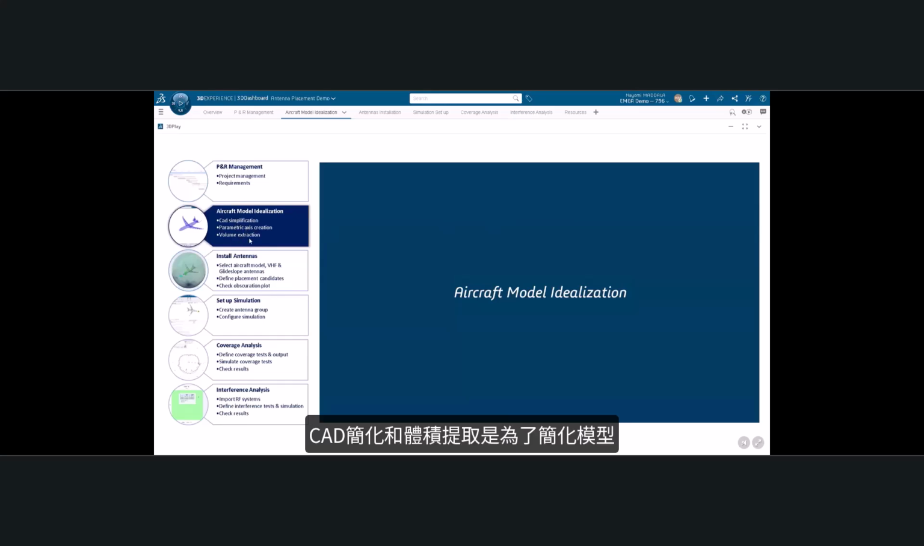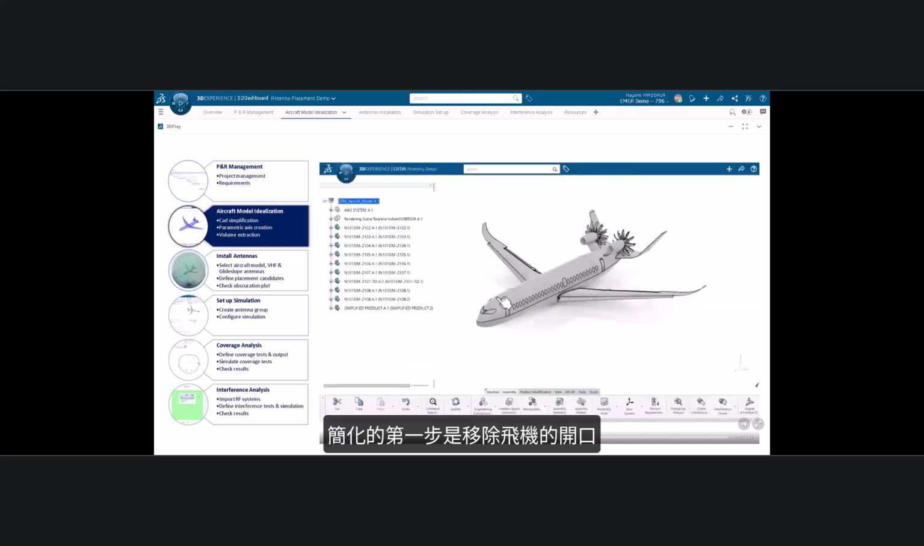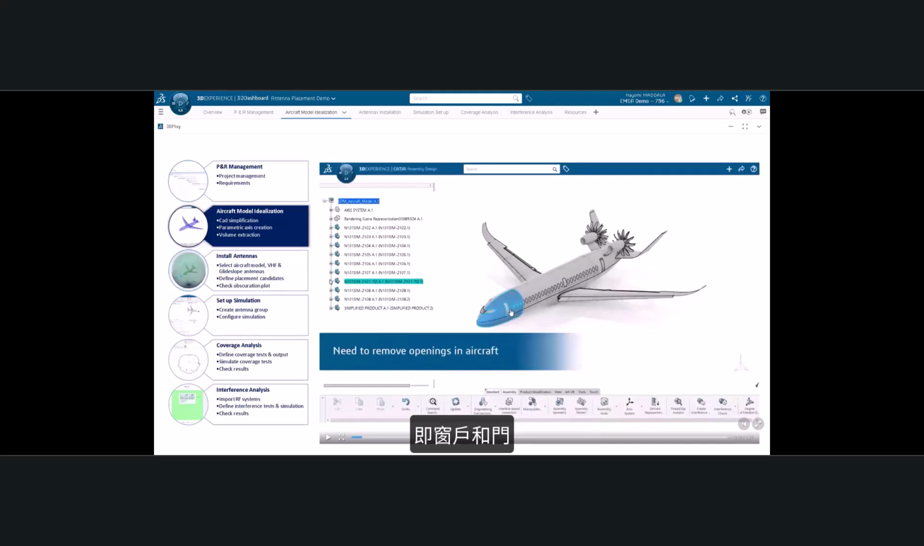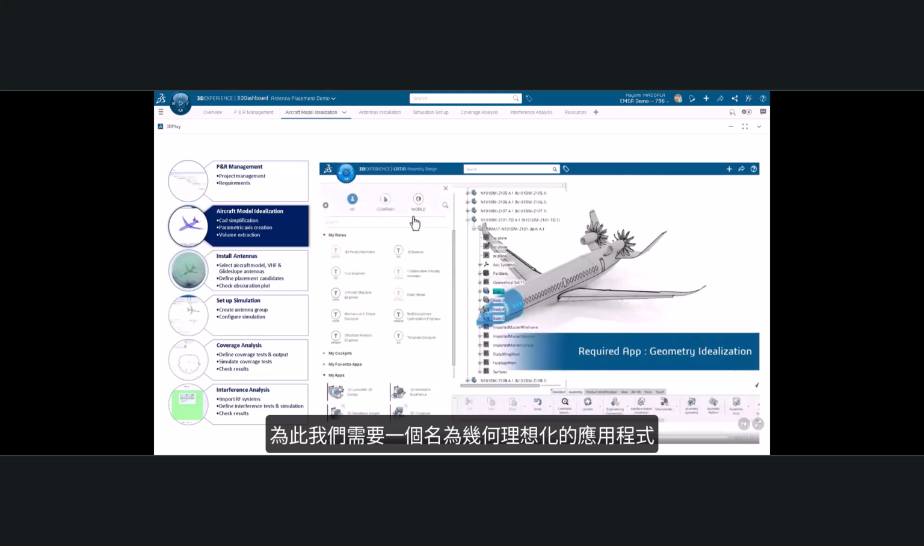CAD simplification and volume extraction are required to simplify the model so that the simulation time will be reduced. And the parametric axis is created to locate the antennas at that location on the aircraft. So let's go through the video to understand it better. So the first step in CAD simplification is to remove the openings of the aircraft, which is the windows and the doors, for which we require an application called geometry idealization.